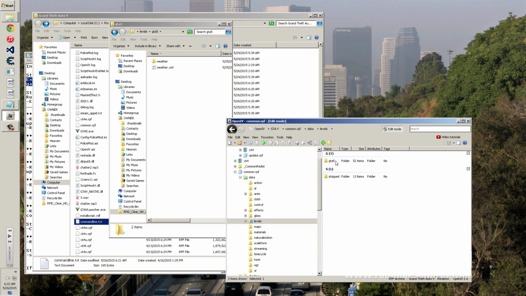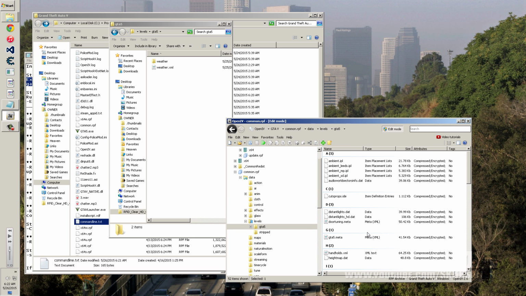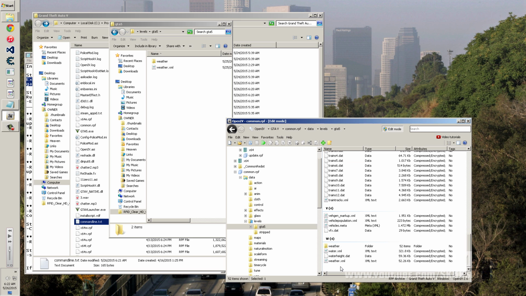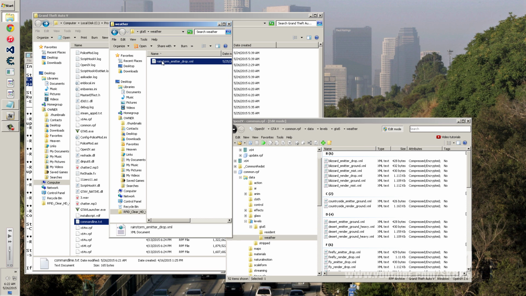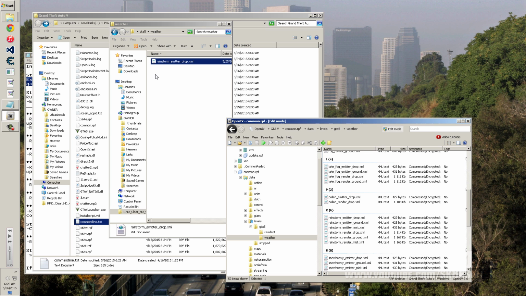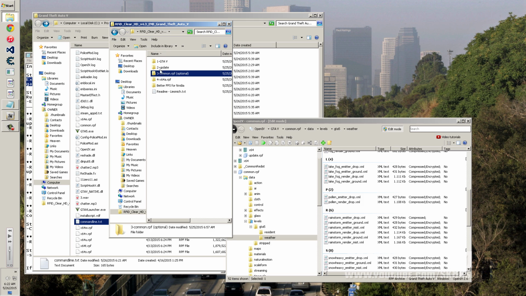So you go to levels, GTA 5, weather is right there, watch it change, ready, 1, 2, 3, changed it, then go to weather folder, and we're going to drag in the rainstorm. Let's see if there's a rainstorm in here. Yeah, there's one. Rainstorm emitter drop. Boom, changed it. Once we've got that, that's pretty much it for the common data, or the first three steps.